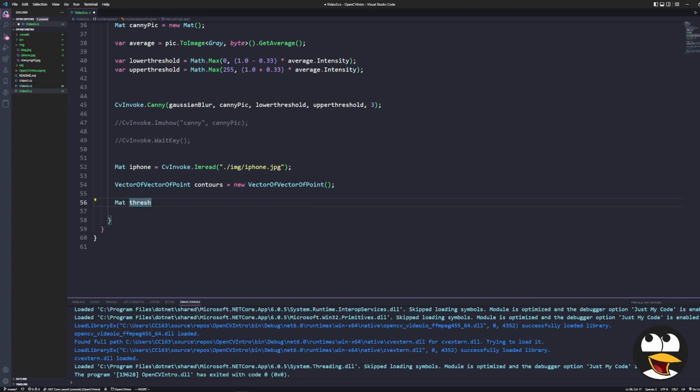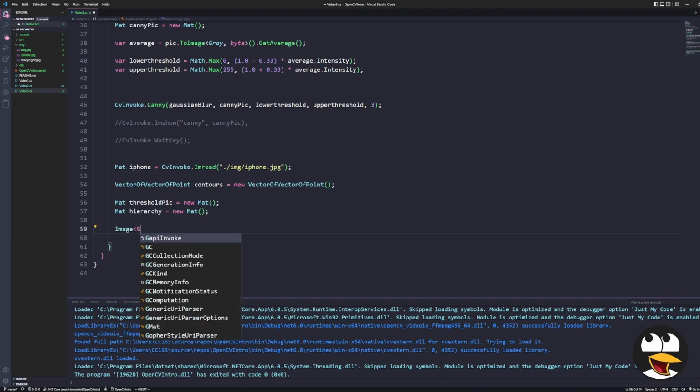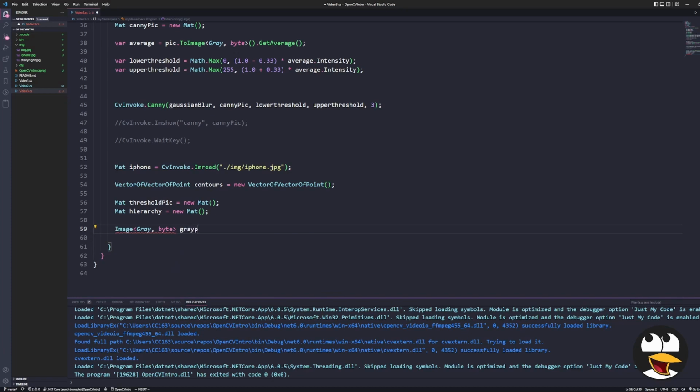So then there's a few more things we're going to need. We're going to need a threshold pick. I'll explain what that is in a moment. And then we're also going to need a hierarchy. And again, we'll explain what that is in a moment. So first thing we need, we actually need a grayscale image of the iPhone. And so I'm going to do image gray white, and we'll call this gray phone.